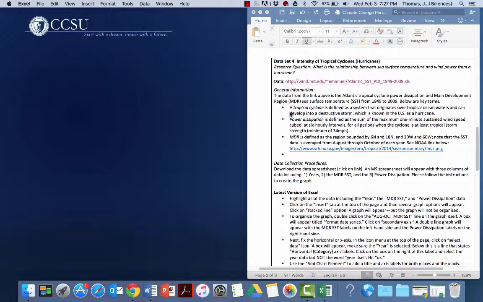So right here, I have some key terms that you should be familiar with. A tropical cyclone is really defined as a system that originates over the tropical ocean waters and can develop into a destructive storm, which we call hurricanes, particularly in the United States, as well as Mexico and the Caribbean as well.